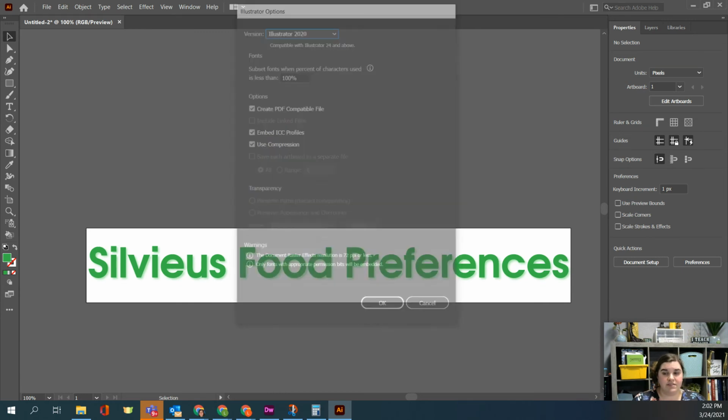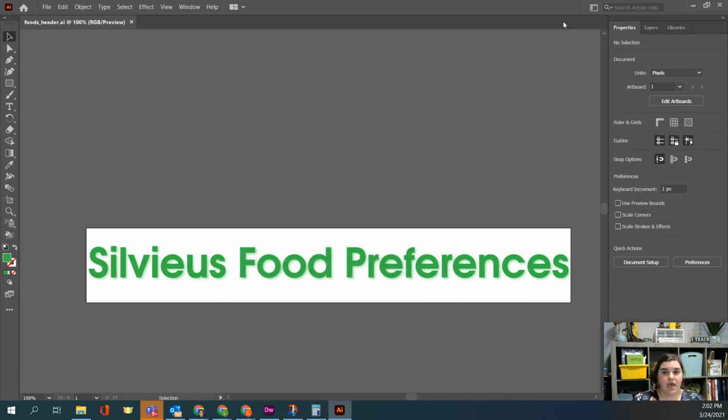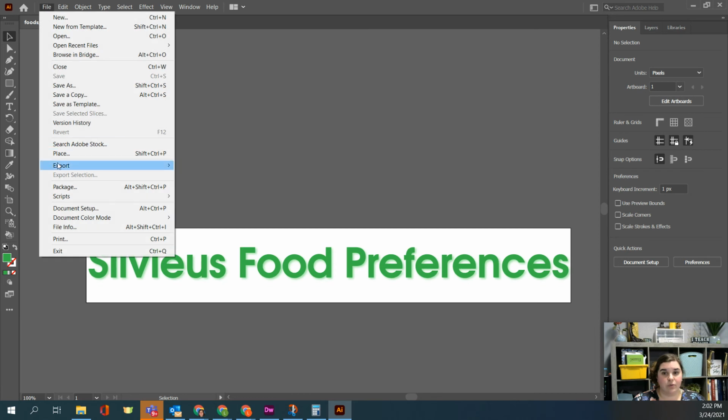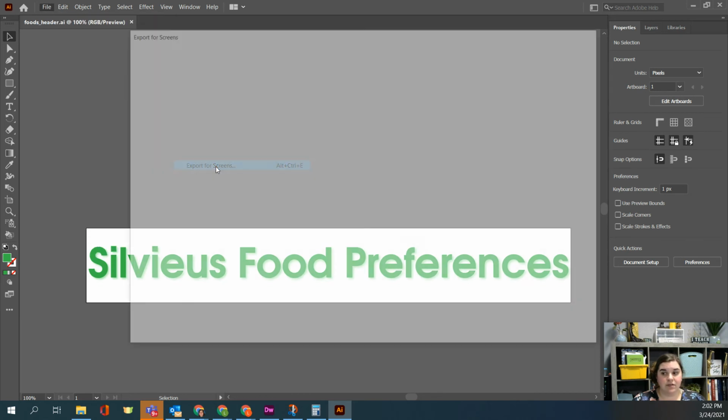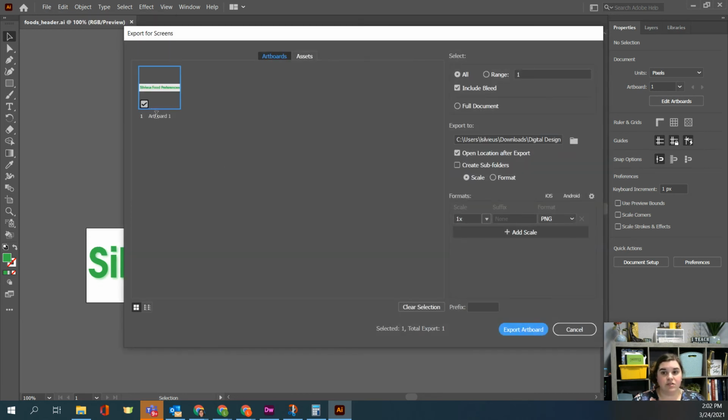I'm then going to go ahead and save it and accept the preferences, and then I'm going to export it, and I'm going to export for screens. When you export for screens, right here you get to pick the name of the file, and I'm going to name it foods_header_image, IMG. I'm then going to click out of it to save that name. And then over here on the right, you want to make sure the format is PNG, no suffix, no prefix, and that create subfolders is unchecked. And then we want to choose where it gets exported to.